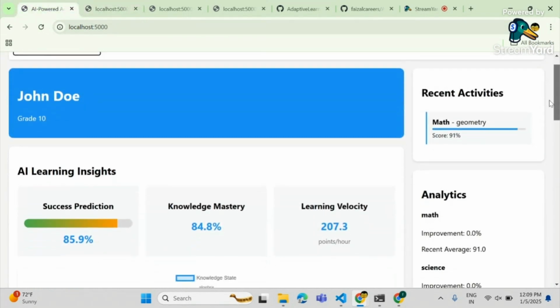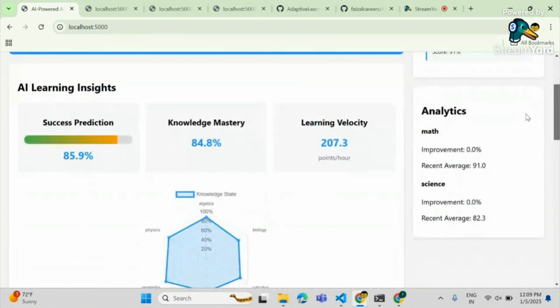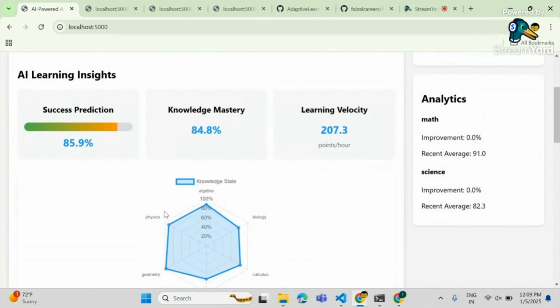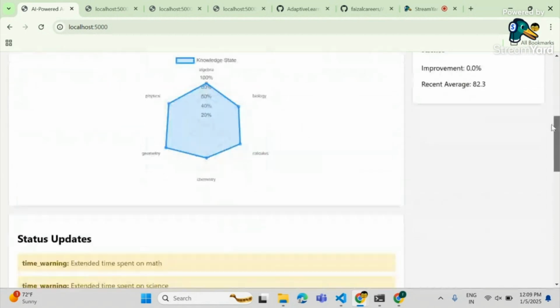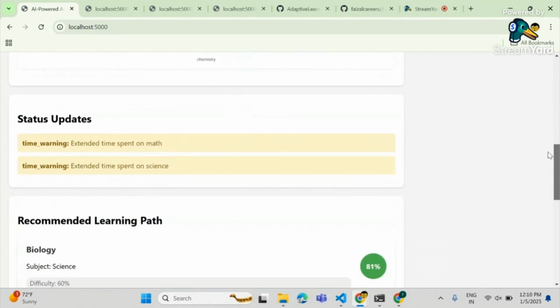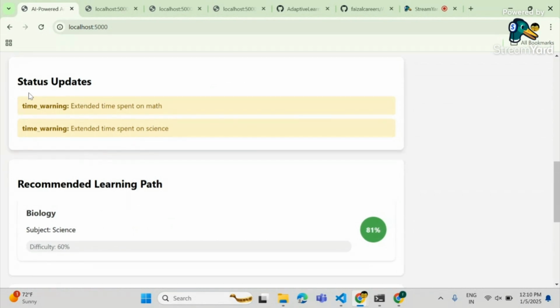Once the data is retrieved from the front end, we are loading all the data and displaying it. This is how the success prediction is shown here, and knowledge mastery and learning velocity are displayed here. And these are the status updates coming from the random forest. It is giving a time warning: the student has spent extended time on math.